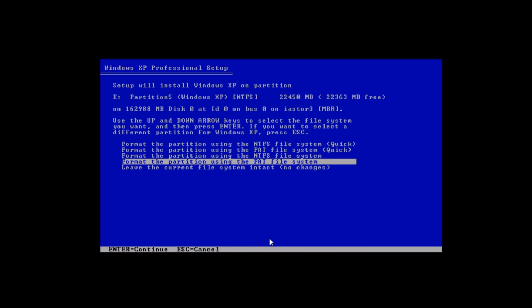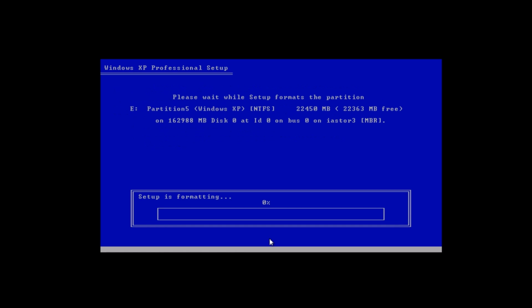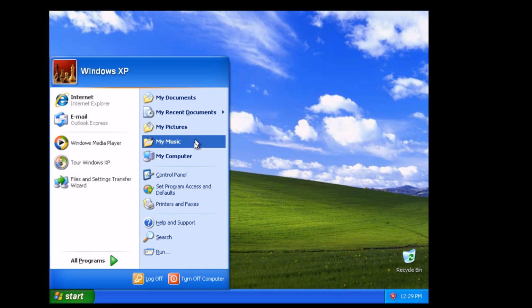Yes. And let's format it. Okay. To format the drive, press F. Yes! Oh wait, no, I think it was already formatted. Oh well, whatever. Oh, okay, that was really quick. I didn't even need to do anything. Okay, at least we're here.